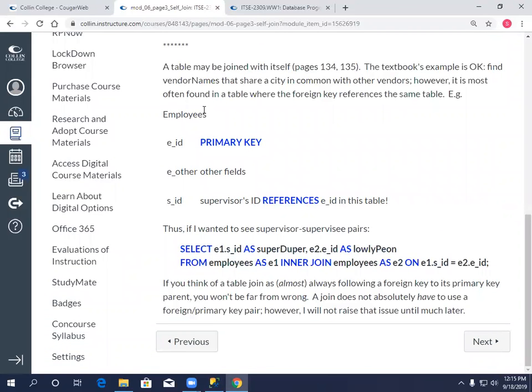Sometimes you will join a table with itself. I don't believe I have any of these, but a table may be joined with itself. For example, this is usually found when you have a self-referencing table. It is possible to have a foreign key in a table that references the primary key of that table. This is most commonly found in a table of employees.